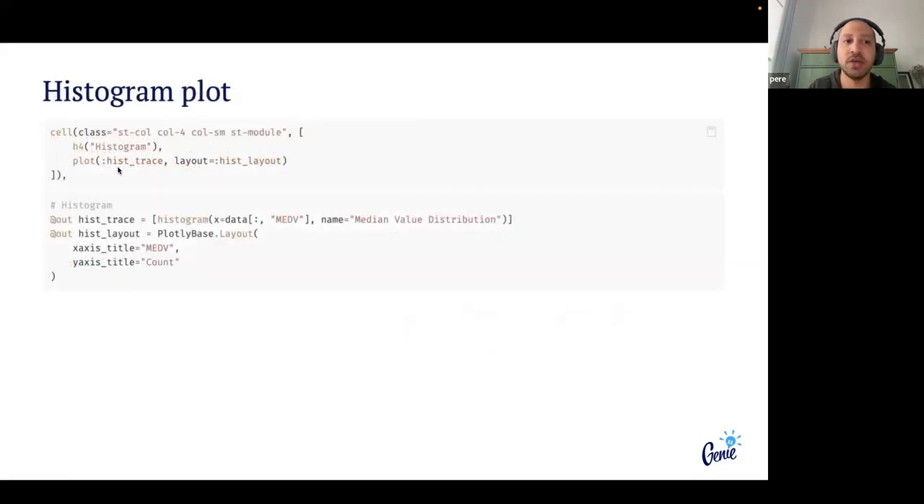Similarly, for the histogram, we will add the histogram to the user interface, to the UI page, with a call to the plot, with a header. And then when it comes to the reactive code in the backend, we will need to define the histogram trace with a call to the histogram function, passing to it the data that we want to display.